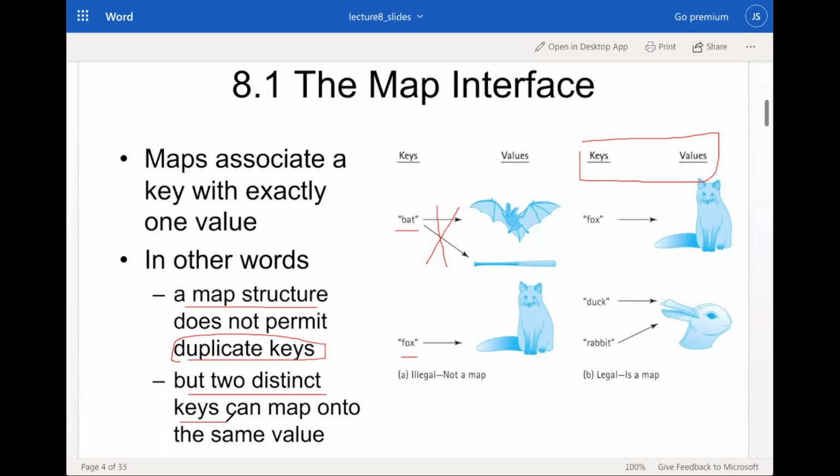Two distinct keys can map onto the same value. So what does that mean? It's possible for Dog and Rabbit to map to the same values as long as there's no key collision. In this case, Dog and Rabbit are two different keys. The enforcement of uniqueness is on the key, meaning the key is a set. A set is a collection of items that do not duplicate.